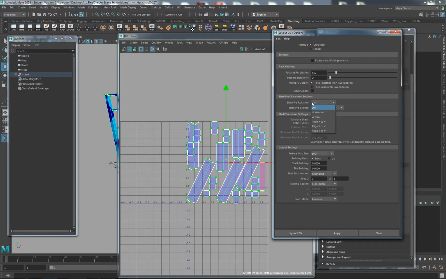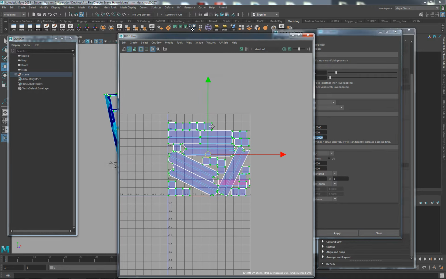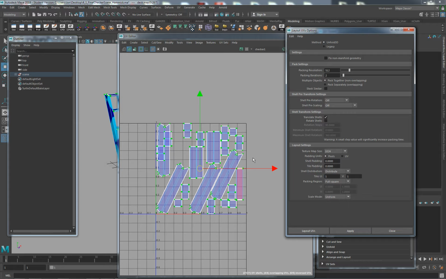Shell rotation, we don't want any pre-rotation, pre-scaling, we don't want any of that. We can leave translate rotate shells off. Translate shells, that's just moving shells around, you want that on. You can have it rotate shells, but then you're saying, okay, you can rotate it 9 degrees, up to 360 degrees. That might cause issues if you're starting to rotate a lot, and it will take longer to figure out. Alright, so I might leave that alone, take rotate shells off.